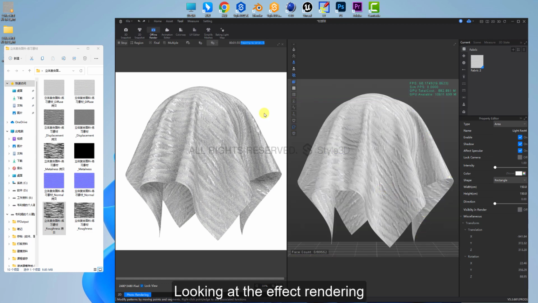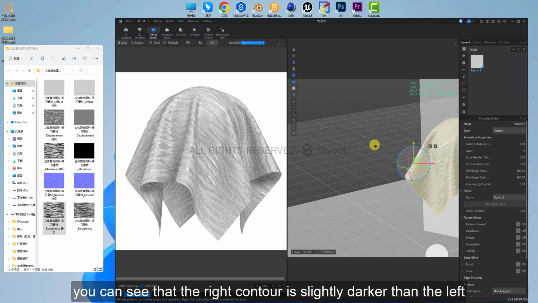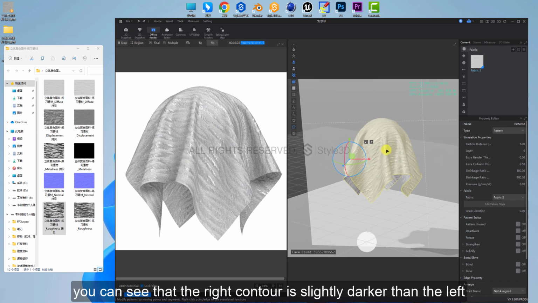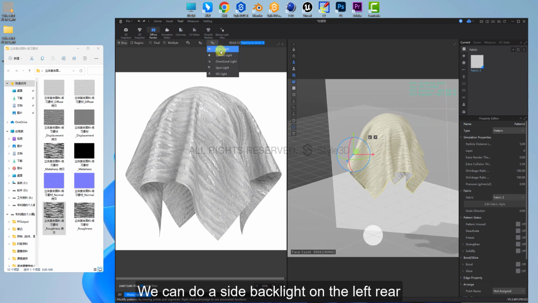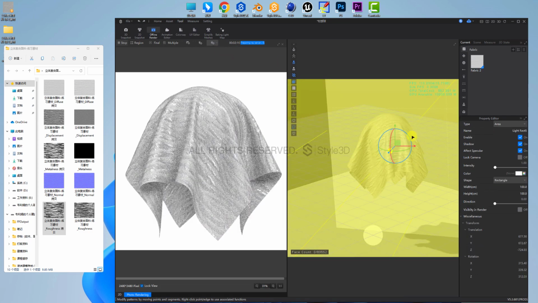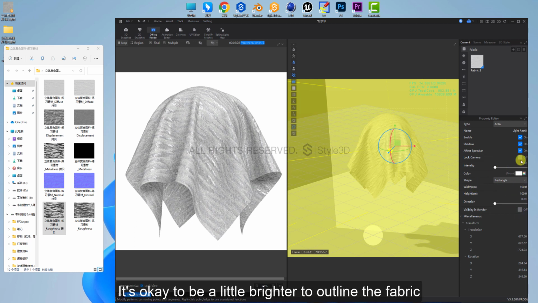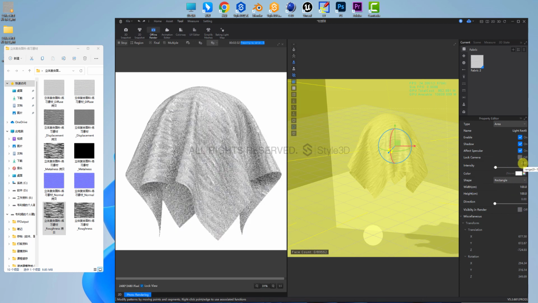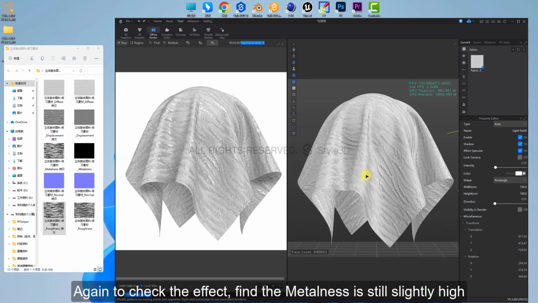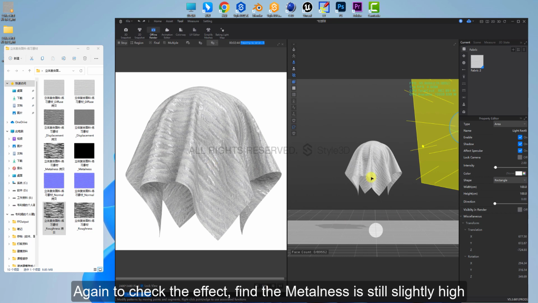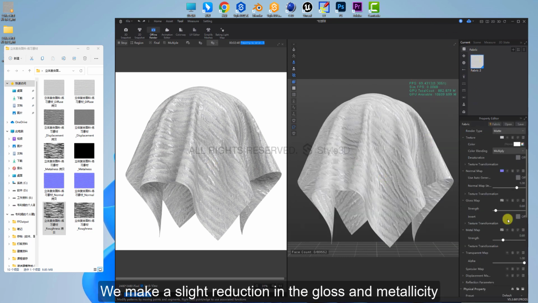Looking at the effect rendering, you can see that the right contour is slightly darker than the left. We can add a side backlight on the left rear. It's okay to be a little brighter to outline the fabric. Again, to check the effect, we find the metalness is still slightly high. We make a slight reduction in the gloss and metallicity.